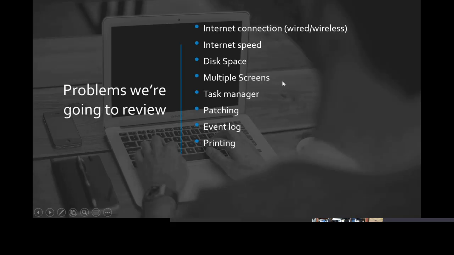So here are the problems we're going to take a look at. First of all is internet connection, which actually starts with network connection and then goes to internet. And we're talking about wired and wireless. We're also going to talk about internet speed, because that gets into the whole "my stuff is slow". And we're going to talk about disk space, multiple screens, you can read. So we're going to go through all these relatively quickly. And we're going to spend probably the most time on the first couple, because those are the ones that seem to get the most attention or be the biggest issue, starting with internet connection.